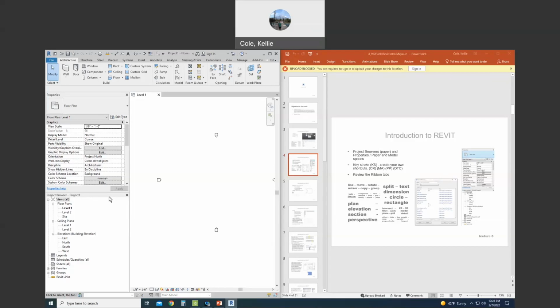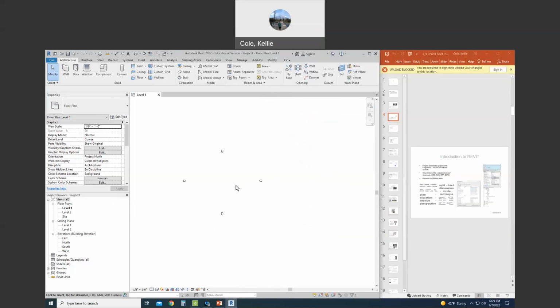The project browser is going to tell us what type of drawing we're looking at. So we're going to be working with plans, sections, and elevations. And we can also start to look at Revit in the third dimension, right? So the project browser is going to let us flip through all the types of architectural drawings we'll be using.